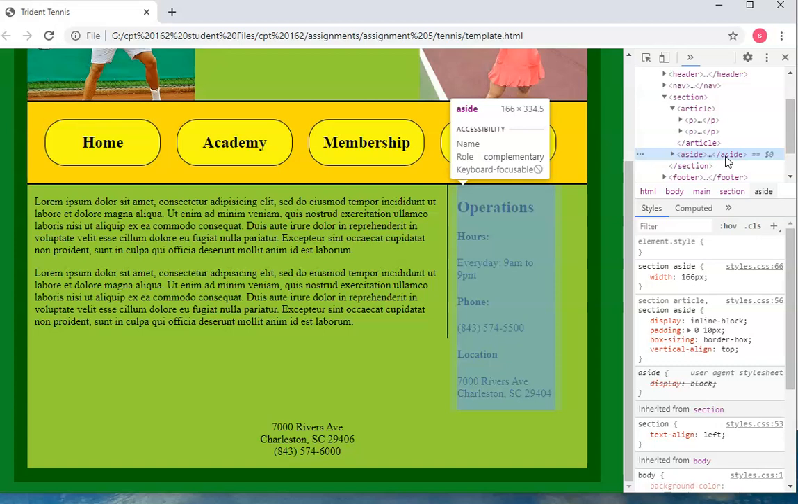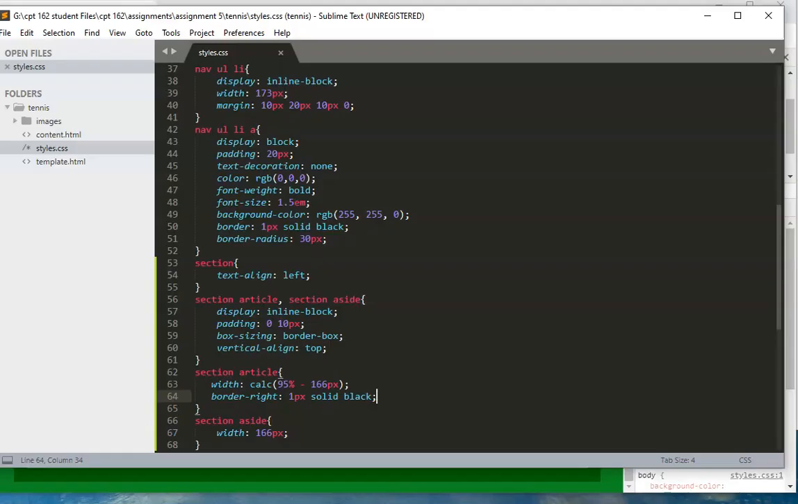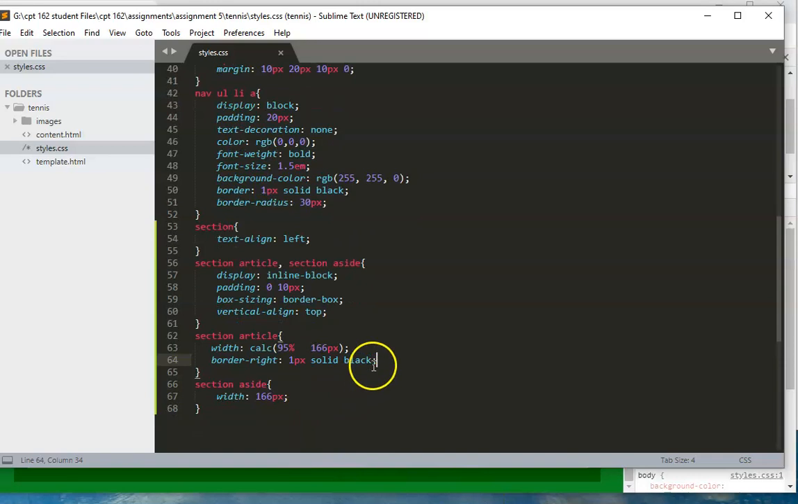All right. And now what was I going to do? Oh, 334.5. So let's go ahead and make it 340, just for grins. And I'm going to do that for the article because the aside always stays the same. So I'm going to say min height. Now I forgot what it was.